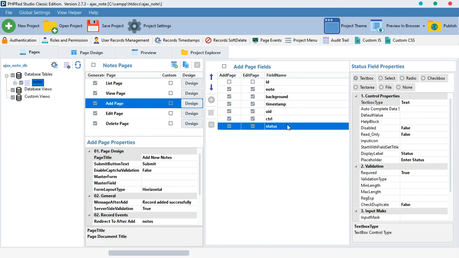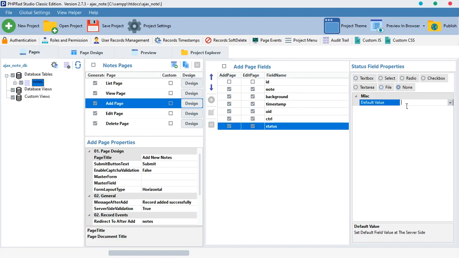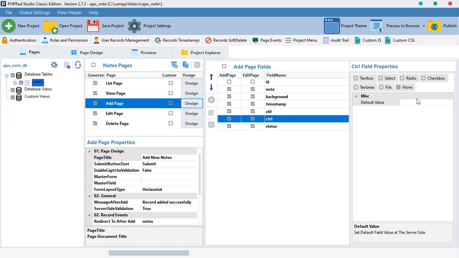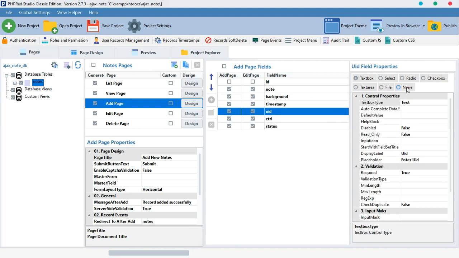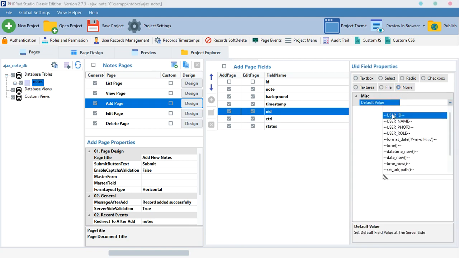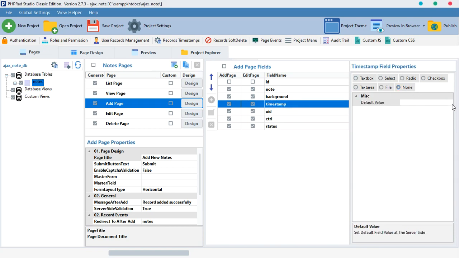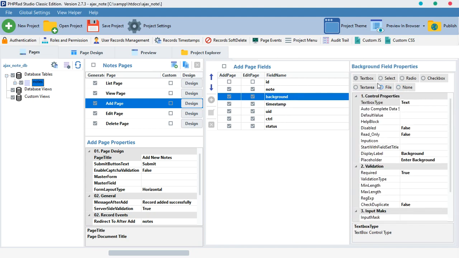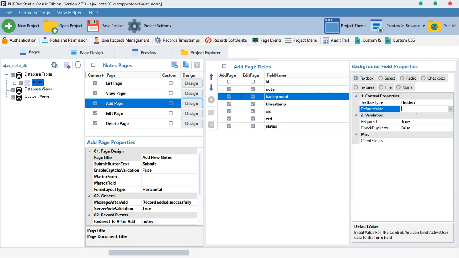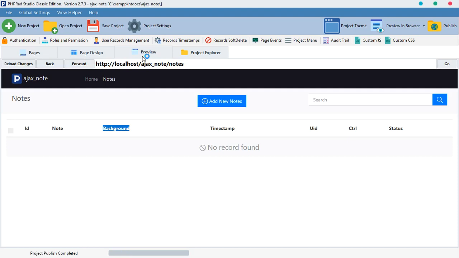On add page, the status is none, it should be active, and the control should be 0. Yeah, let's start with 0. The user ID should be user ID, even though we know that there's no user ID so far. Then the timestamp should be date and time now. Okay, then the background should be hidden. We make it hidden, and we are going to put primary. Okay, that is the background, and we are going to preview this thing.